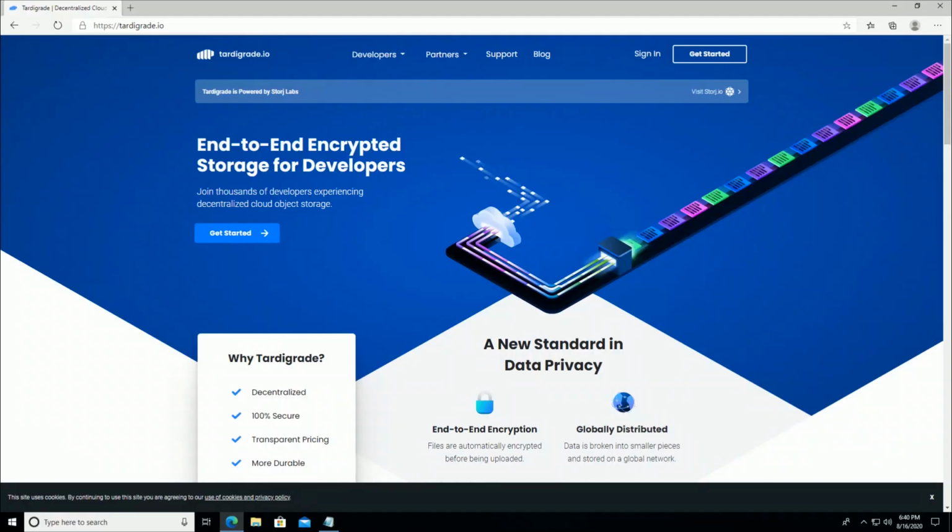Today we're going to be setting up the S3 Uplink, and we're going to be connecting that to a couple of applications so you can see the power of it. My name is Kevin. I'm going to be walking through this entire process.